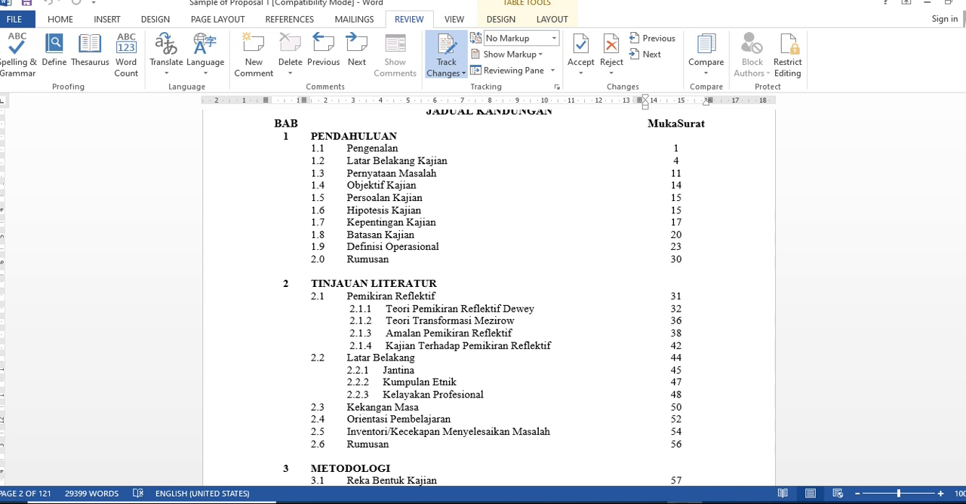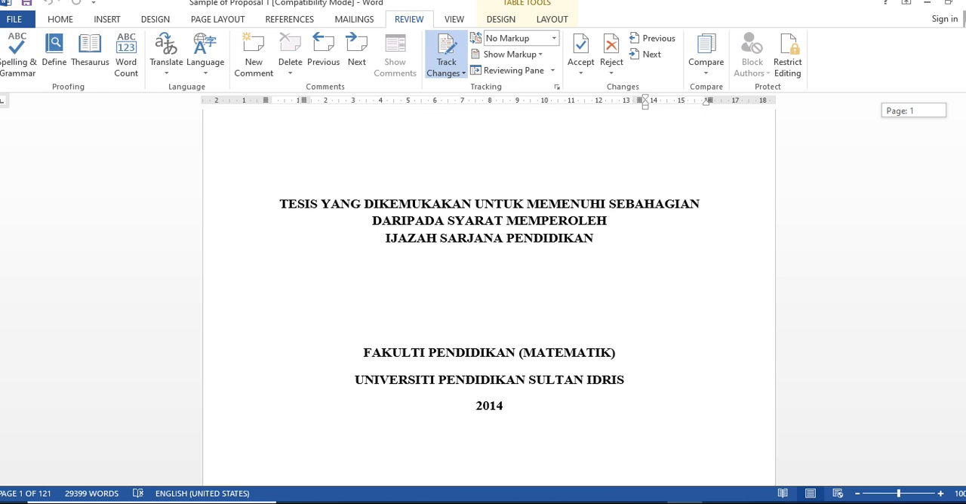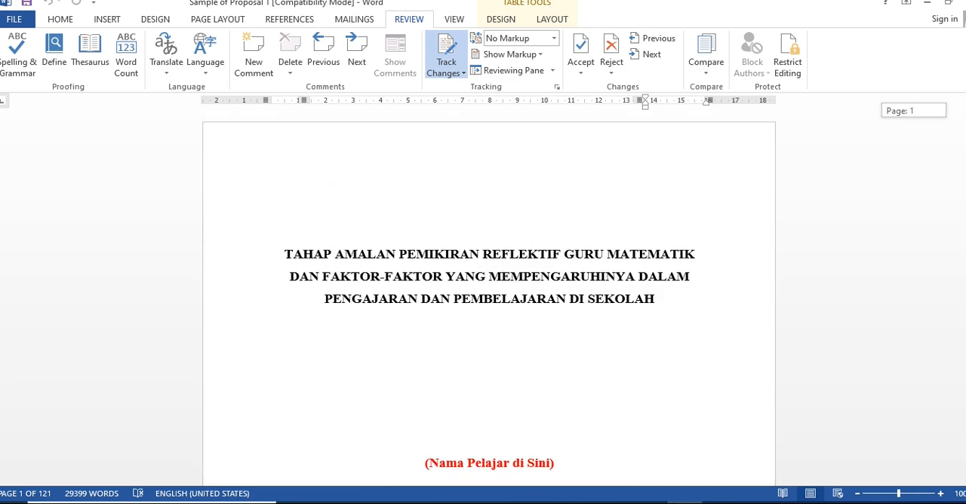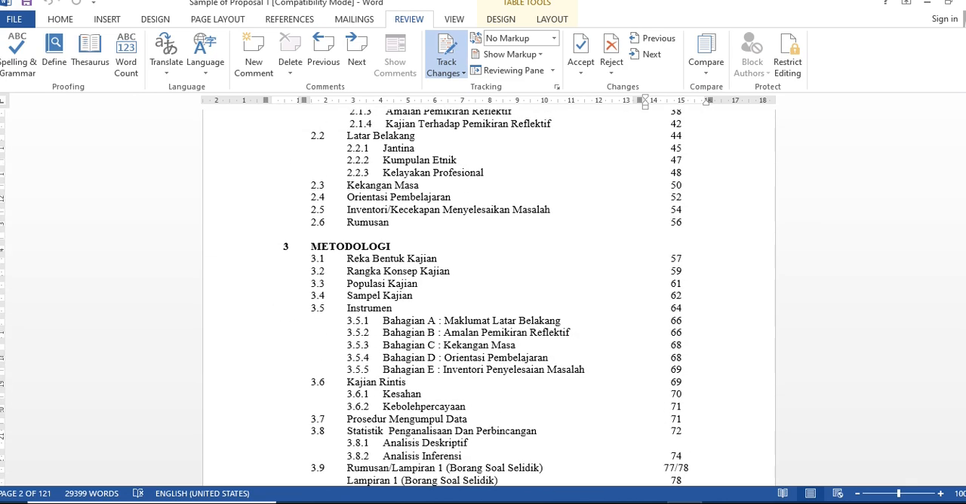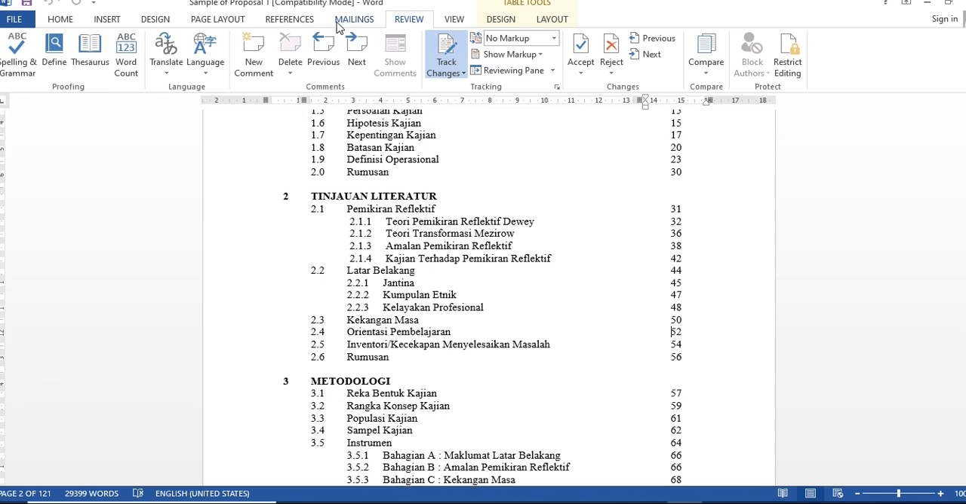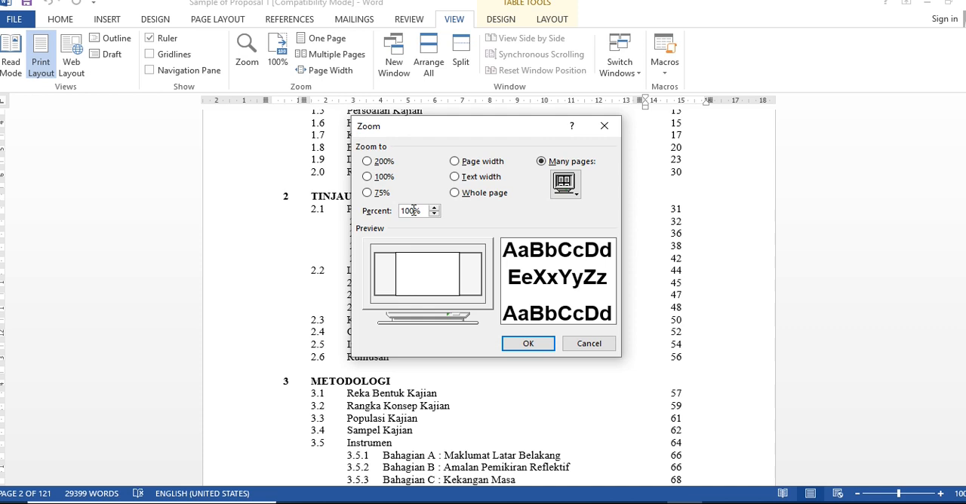Okay, this is the first proposal, tahap amalan pemikiran reflektif guru matematik dan faktor-faktor yang mempengaruhinya dalam pengajaran dan pelajaran sekolah. So the first step, after you do some brief reading or literature on your topic, I believe you will have some idea what you need to put in your writing. Let me just zoom this.